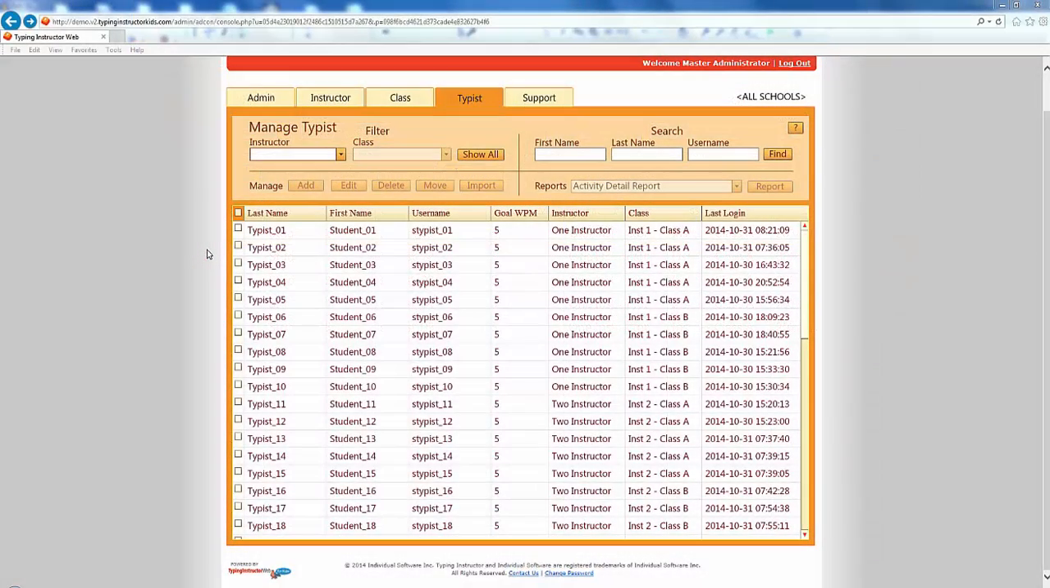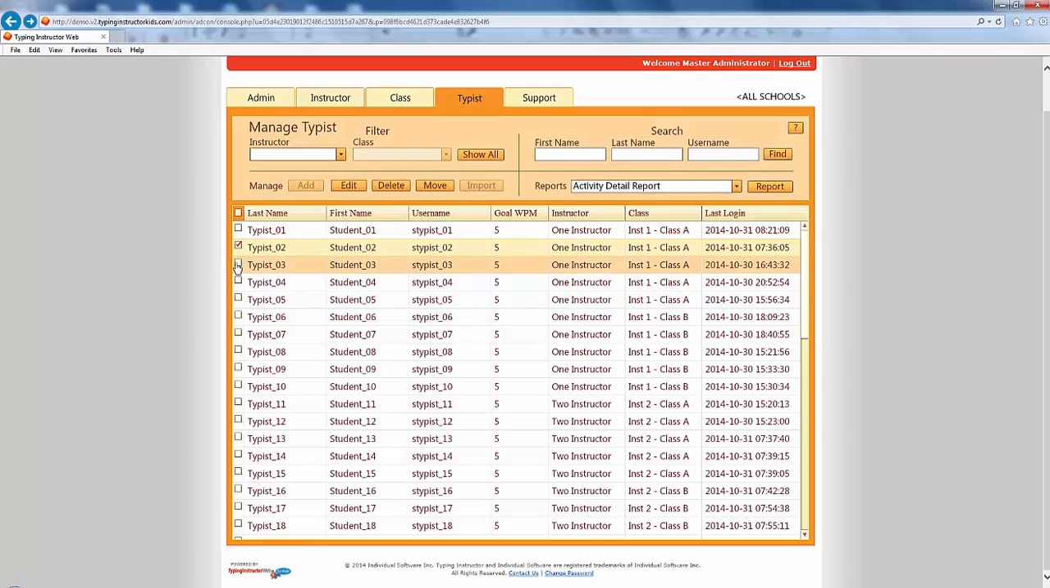To select typists, use the checkboxes in the column on the left. To deselect a typist, click the checkbox. To select an individual typist, click the checkbox in the column on the left, adjacent to the typist's last name. To select more than one typist, click the checkboxes in the column on the left, adjacent to each typist's last name. To select all typists in the View window, click the checkbox in the Header column next to the last name header.